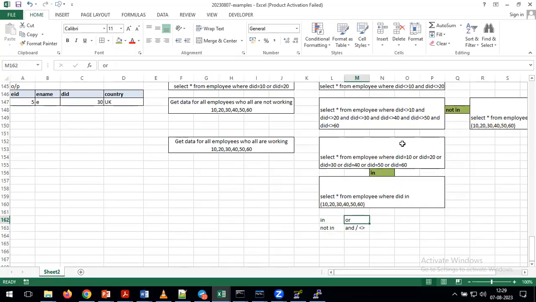You are able to replace the OR operator with the help of the IN operator. But what about NOT IN? In a query, if you have a combination of the AND operator and the not equal to operator, in that situation we can go for NOT IN. If you want, you can understand this; otherwise, you can skip it.